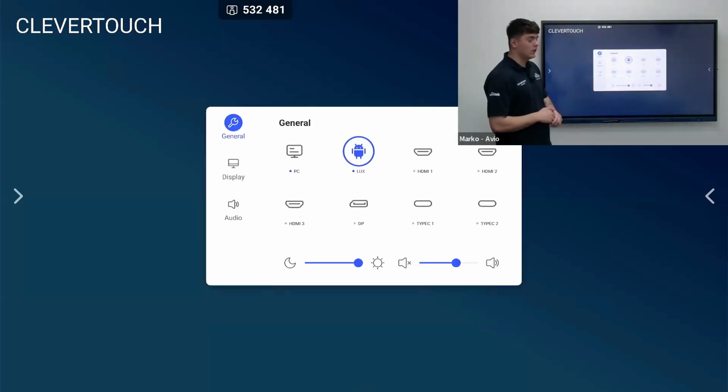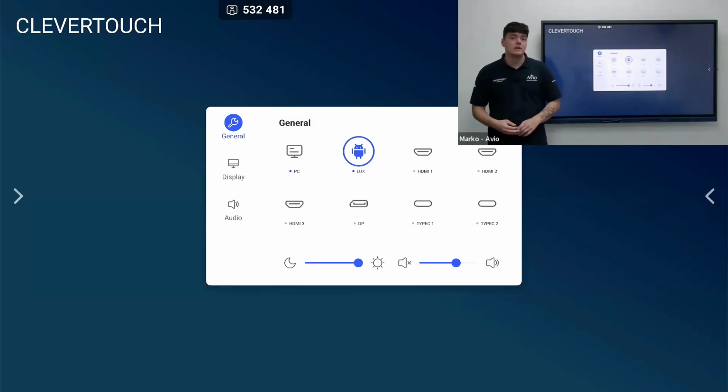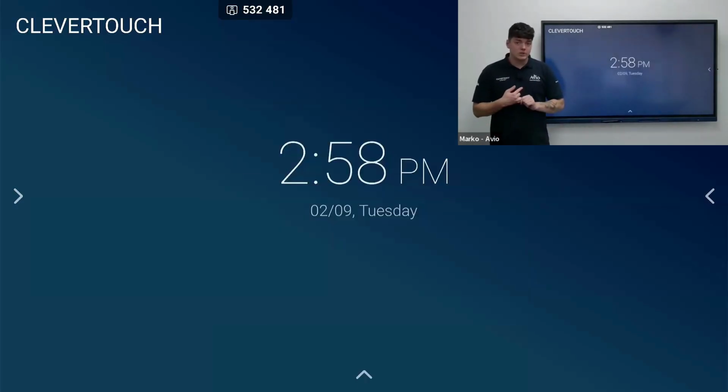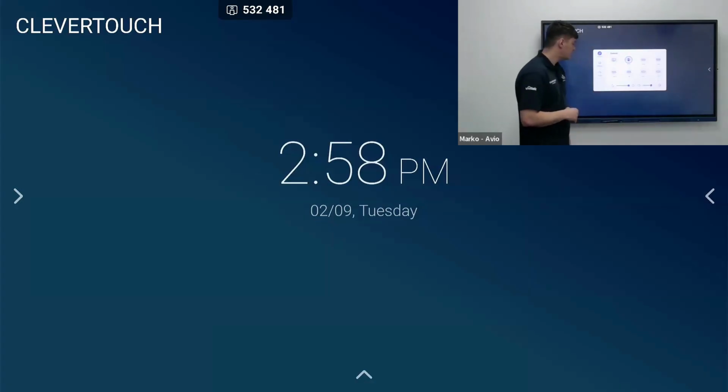Now, as you can see, we also have a Type-C option, which in my opinion is the best option if you're going for a wired connection. Type-C will allow you to charge your device while you're presenting. It will also give you that audio, visual, and it will give you that two-way touch without having to use that additional cable for interactivity. So in my opinion, Type-C is probably the best option if you're going for a wired connection.